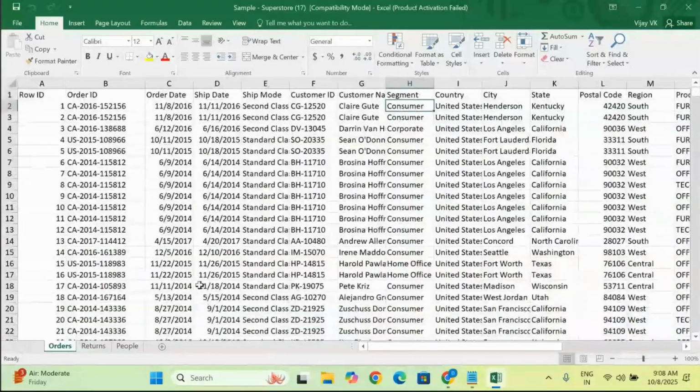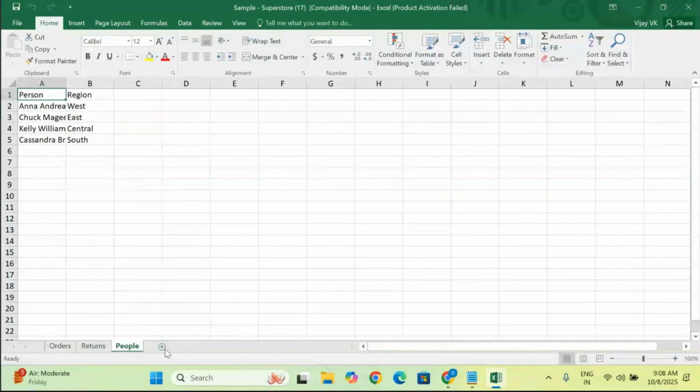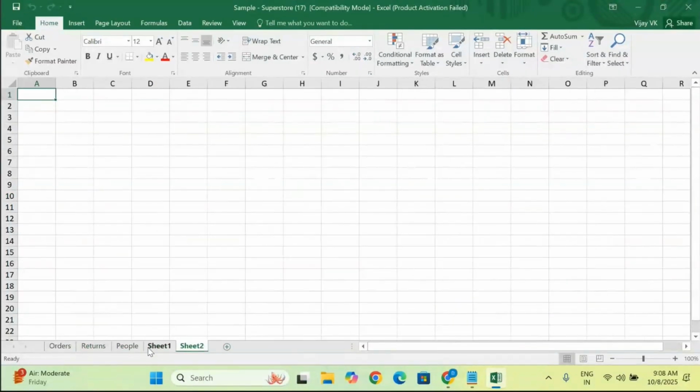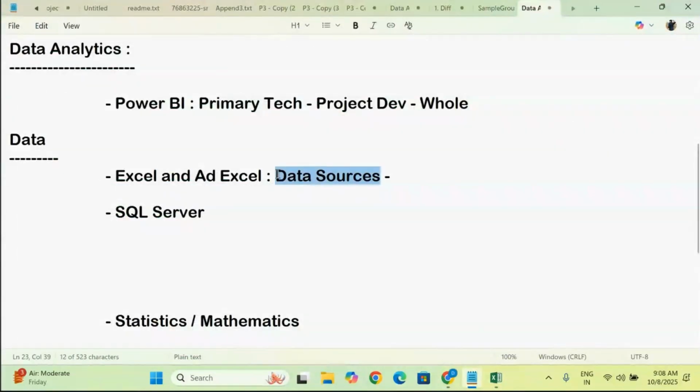Just understand, this is only one sheet. You can load the same data to other sheets as well. As many sheets as you want, you can just go and add here. This is how simply you can hold a huge amount of data. That's why I call this a data source. This data source contains different sheets, which can hold a huge amount of data.